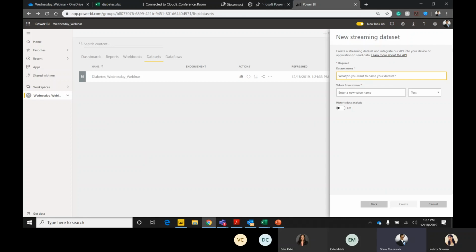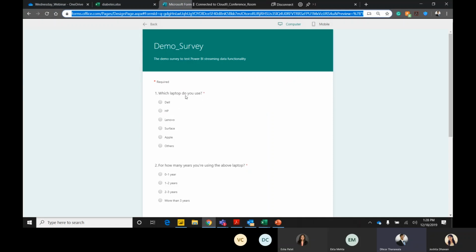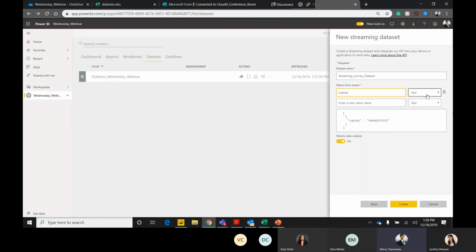And we'll give the name. Name will be streaming survey dataset. We'll use the historic data analysis. We keep that on. So what kind of values do we want from the survey? If we closely look at the survey, the first option is which laptop. So I will write laptop, and I want the input as text.